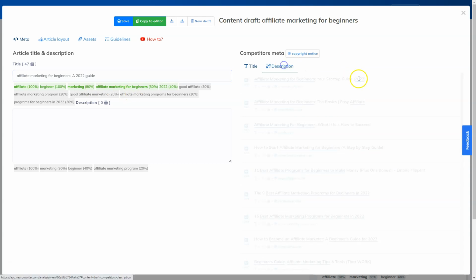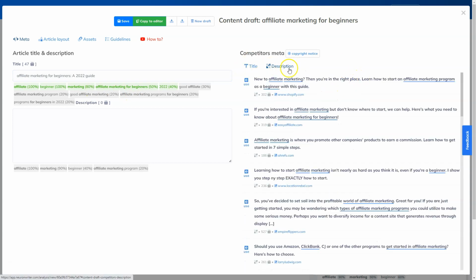And I can do the same thing for the description. If I click on description, I've got the different meta descriptions that have been used by my competitors. I just click on use here on the copy to draft, and it will bring it over to the draft section here in the meta title. Of course, you can change that and write it in your own words, and this is what I would suggest. So there, I've just rewritten my meta description in my own words.